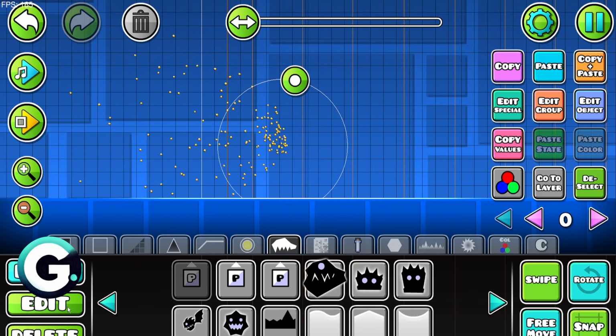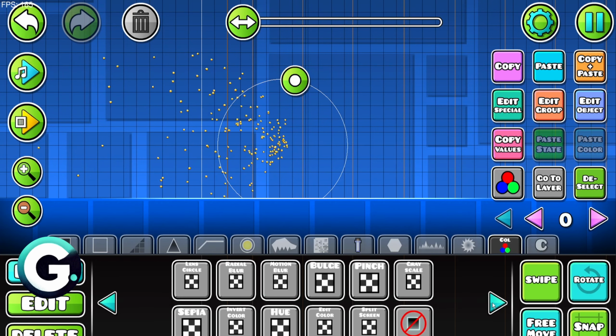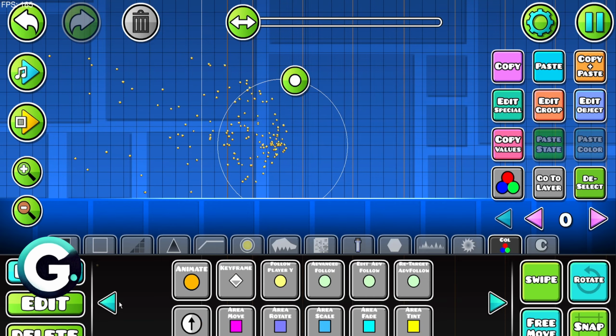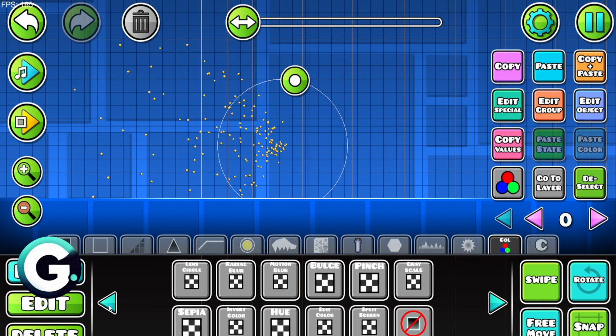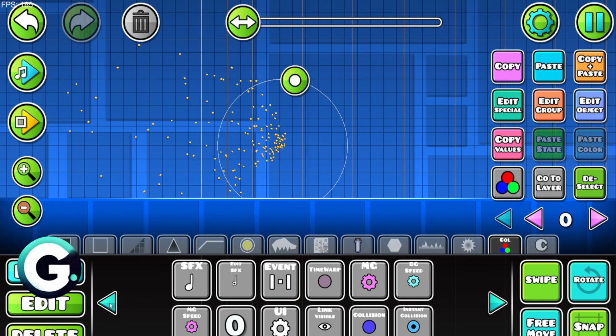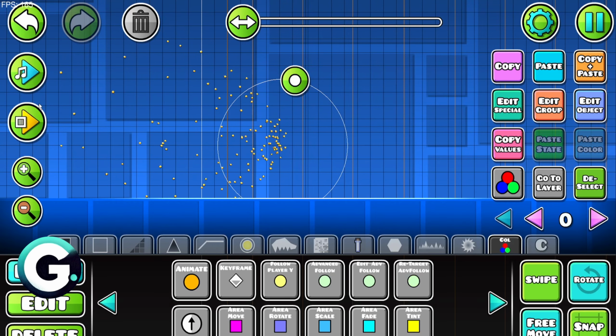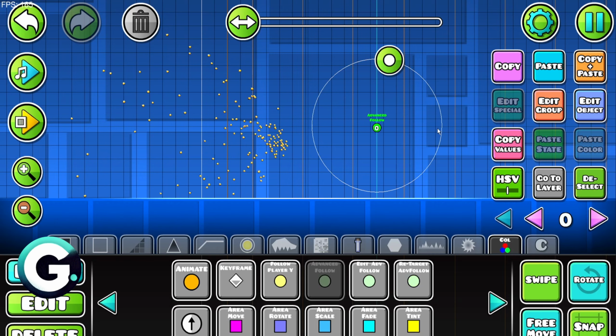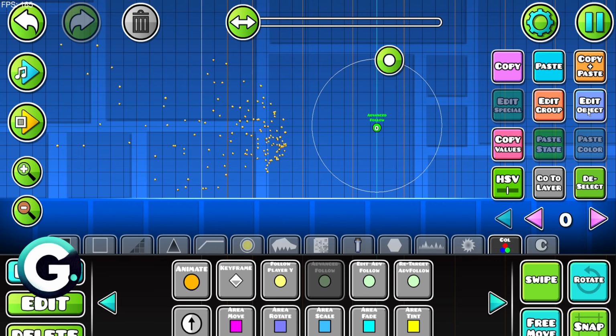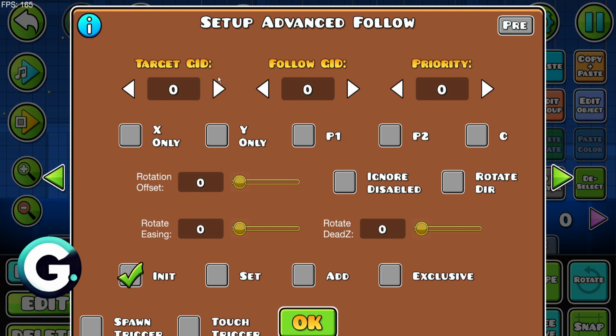And then basically from here, you want to add another trigger called the advanced follow. That's going to be the last thing that we are going to add to our level. It's going to be this specific trigger right here. And then what you can do is to just click on edit object. Make sure that the target group is number 1. Same thing with this one, player 1, and basically that's going to be it.